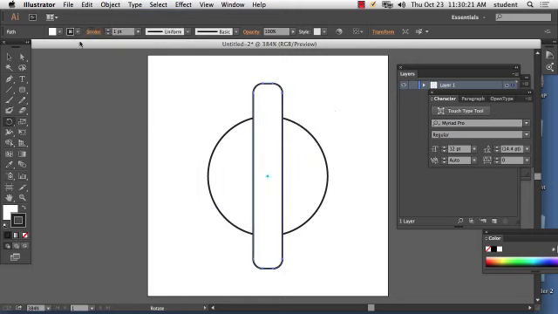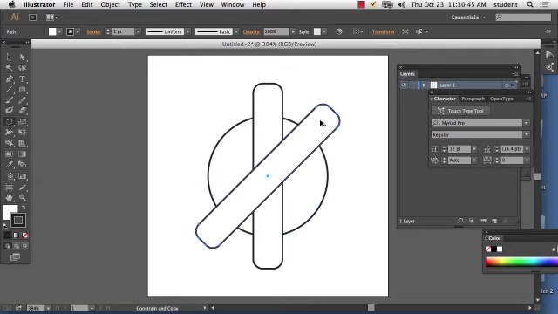Again, using the rotate tool, like we did with the flower, I'm going to put my cursor inside, click and start moving it. Then hold down the option key on the keyboard, and then hold down the shift key. The reason you want the shift key is so it makes a perfect 45-degree angle. Did you see that? Then let your finger up off the mouse.